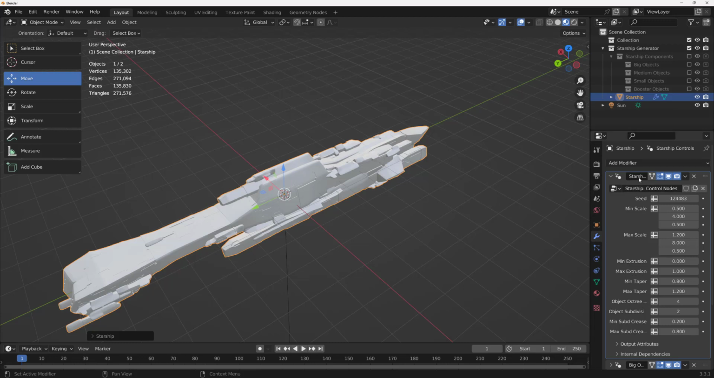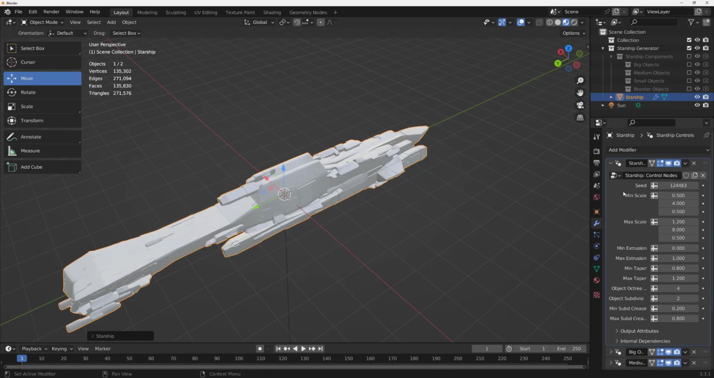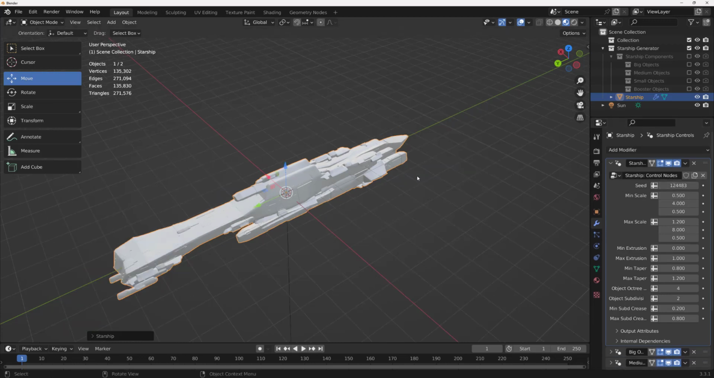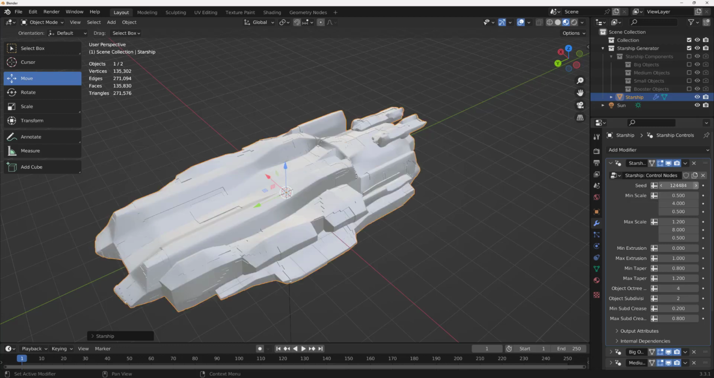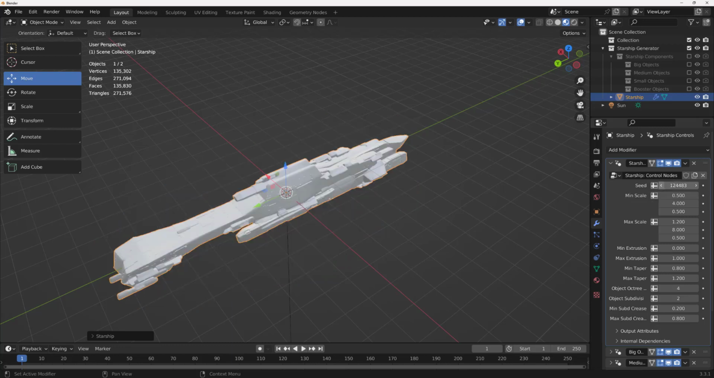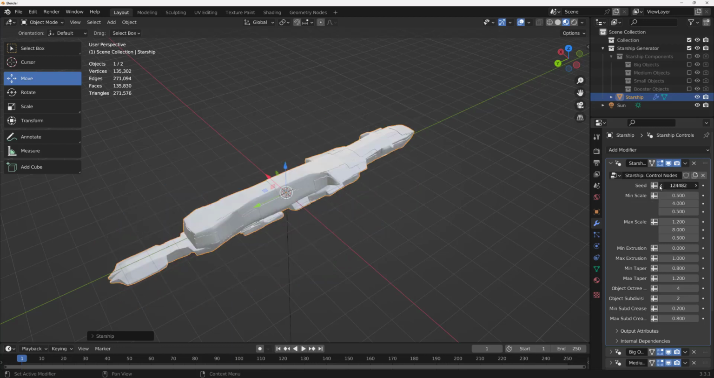So let's take a look at this. The first thing we have is the seed. That is the overall different ships that you can make. And the numbers just go from 0 to whatever. And so you see that's a huge jump. So that's the first thing that you should be aware of. These make huge jumps. Like there's no subtlety to this.